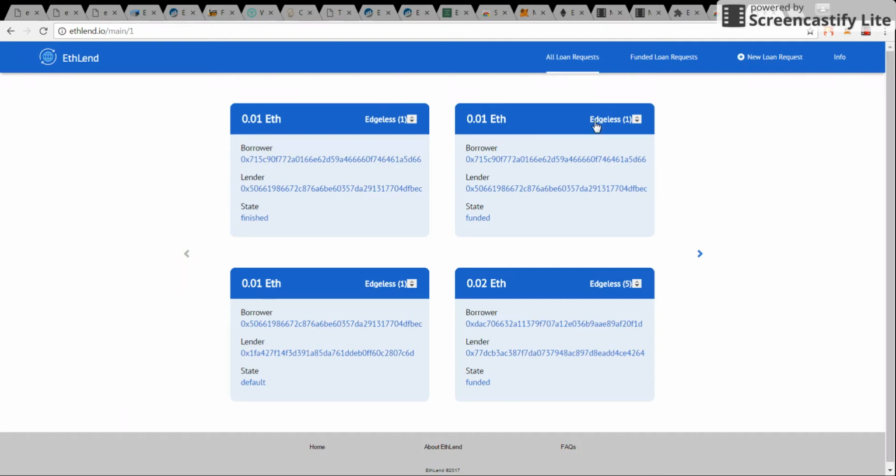Here we can see 4 loans, and there's one that's finished. There's a funded loan. Then there's a loan that has been defaulted. A finished loan means that the loan has been completed and the borrower has paid the funds back, and the token, which was the collateral, has been released to the borrower.